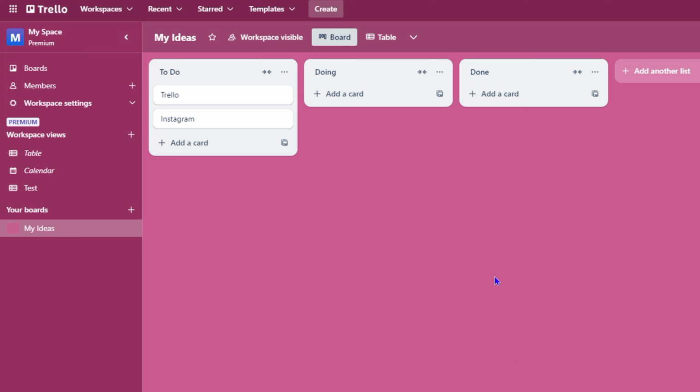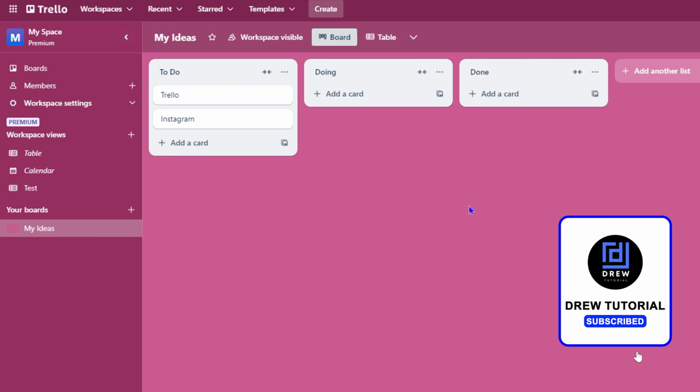And that's it, guys. That's how you go ahead and rename or change the name of any workspace in Trello.